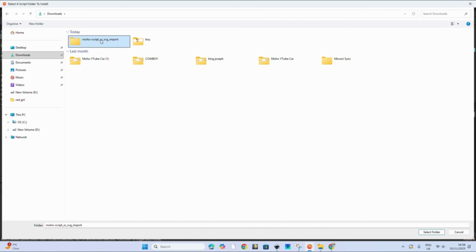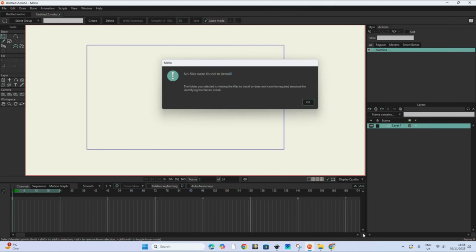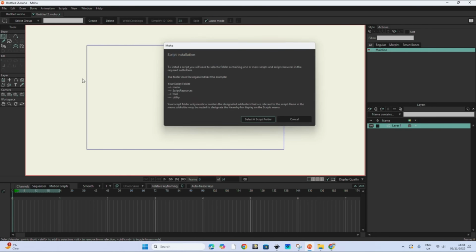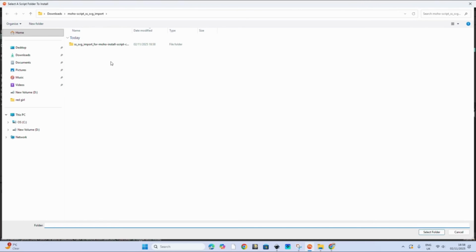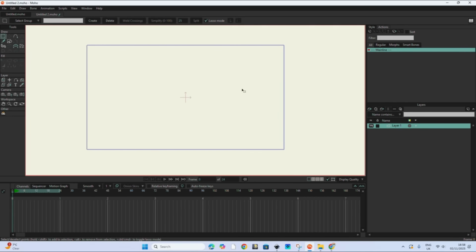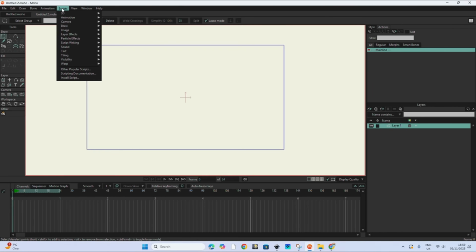Now, if you click here, without selecting the other folder, you will say that this folder is empty. So for example, the folder is missing files, blah, blah, blah. Okay. So go back, install script, select script folders, click this to get these two files. Now you can select installation complete and OK. So you can restart or you don't need to restart.